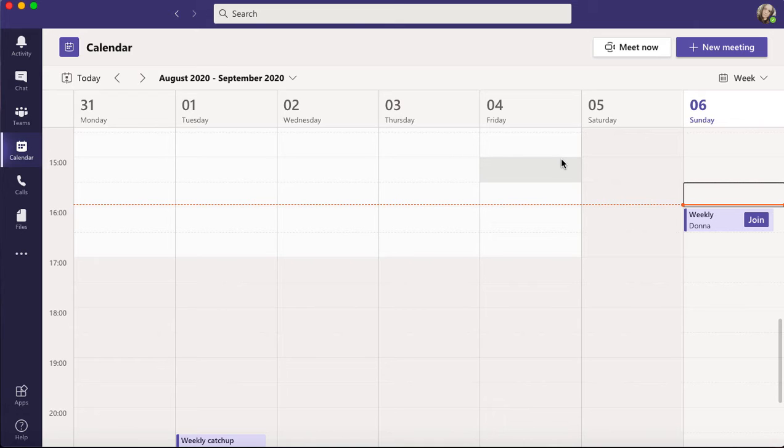They can share their screen, they can record, and they can also mute other participants. But you might not want that to happen, and you can make those changes to individual meetings before they start.